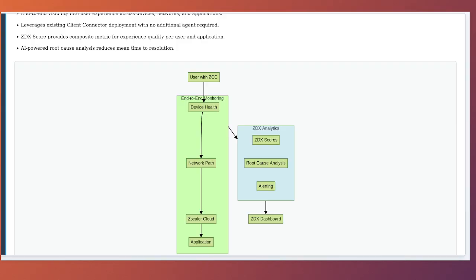The diagram shows the ZDX architecture. Users with Zscaler Client Connector generate monitoring data from their devices. This data flows through the network path in Zscaler Cloud to reach applications. ZDX collects telemetry at each hop and sends it to the ZDX Analytics engine. The ZDX dashboard presents the analyzed data with ZDX scores, AI-powered root cause analysis, and alerting capabilities. This end-to-end visibility enables proactive identification and resolution of experience issues.